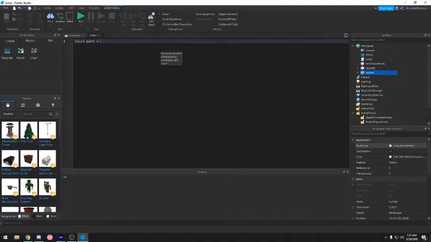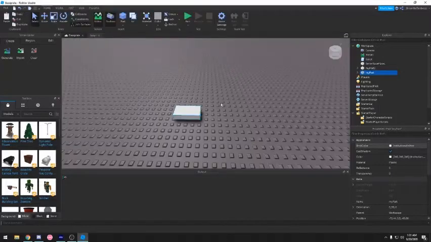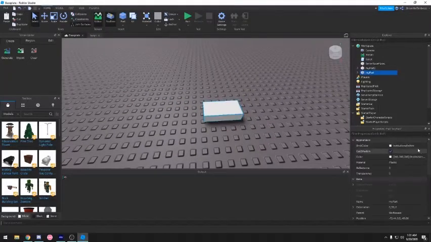So part equals game. You don't have to say game either, you could just say workspace. And I heard that it's better to do this. No, I guess that was a lie. But yeah, you can do workspace, but I'm used to doing game.workspace. It'll work either way, no difference really. Game.workspace.myPart, and we just reference the part. And if you want to change the brick color, you see right now the color is institutional white.